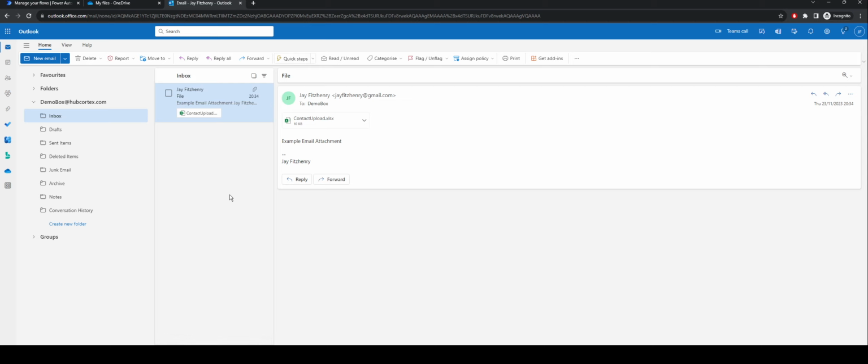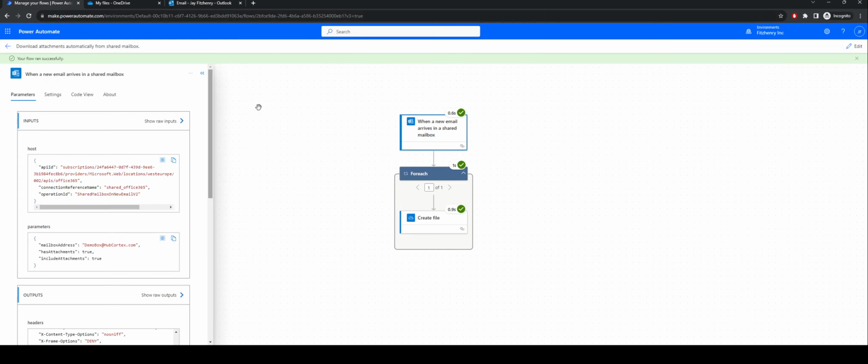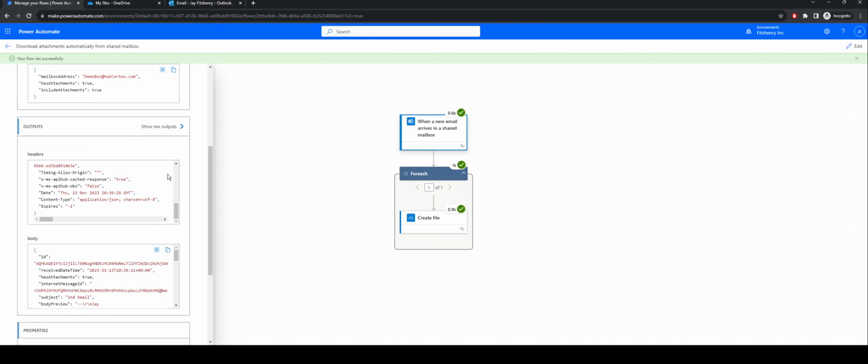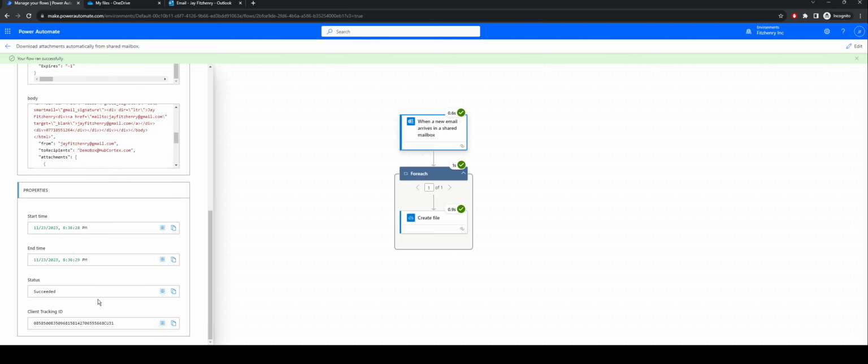Here we can see that the email has come through. We have a file attached, which is our contacts, and if I go back into my flow, I can see the status of what's been running. If I select onto the boxes, I can see additional information, so I can see my inputs, the mailbox it's gone to, and any additional information. Here we can see that's successfully gone through.